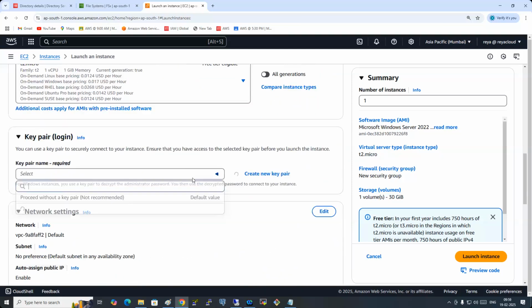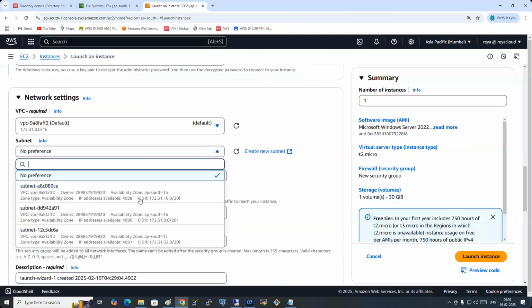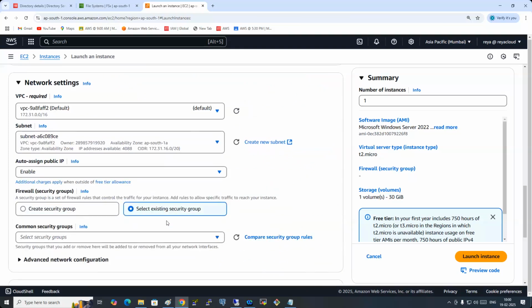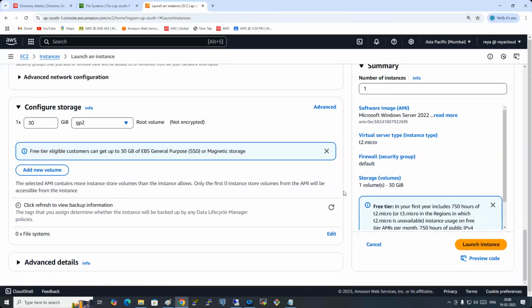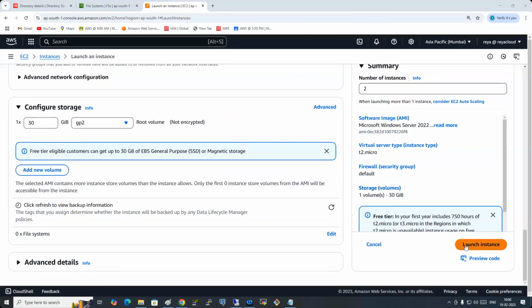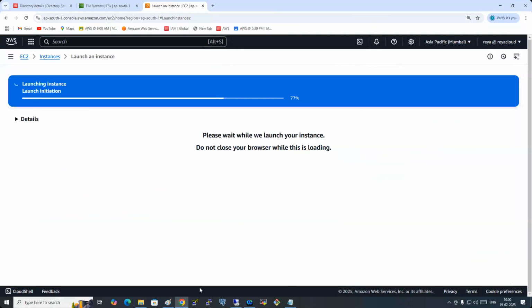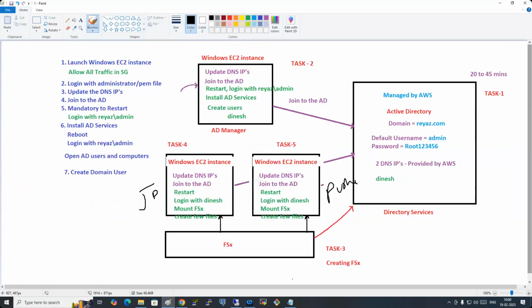T2 micro, I go with that. Default. And how many machines you want me to launch? 2 machines. Launch.